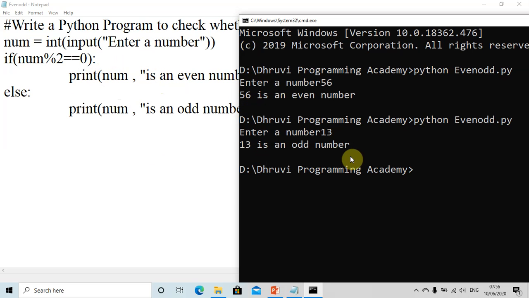I hope you are clear with how to check whether the number is an even number or an odd number.